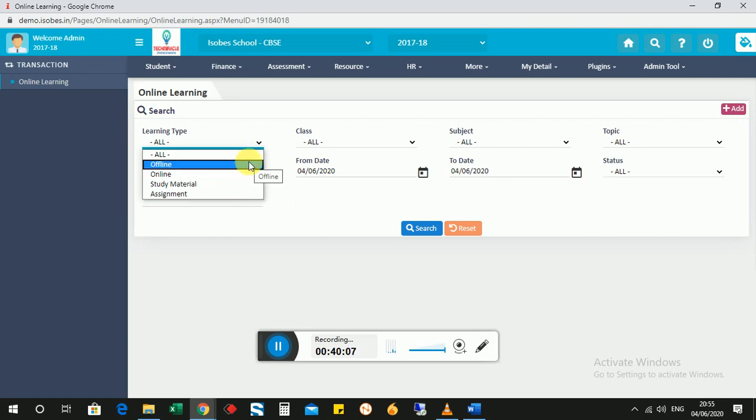In offline, the organization can send all the videos that are recorded and can directly share with the students. If we have selected the online, in online the live lectures can be conducted. If we want to send any kind of study material such as PDF or any PPT, that we can select. We have the assignment option over here.